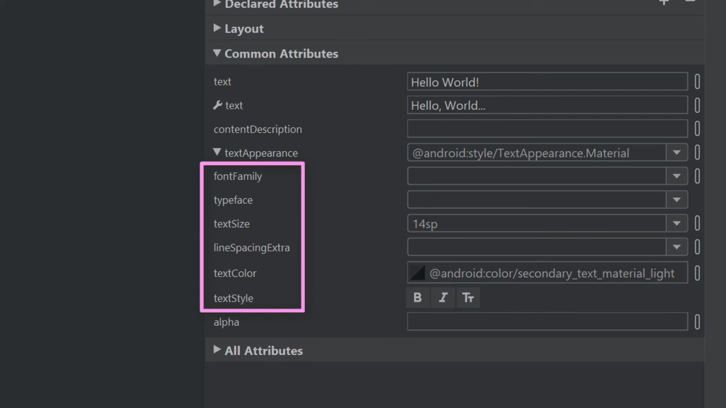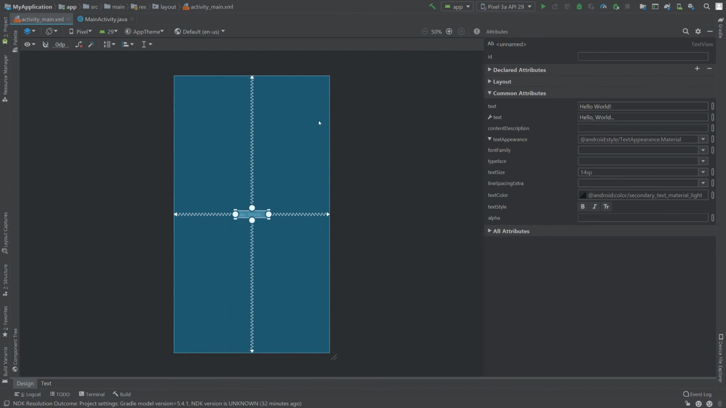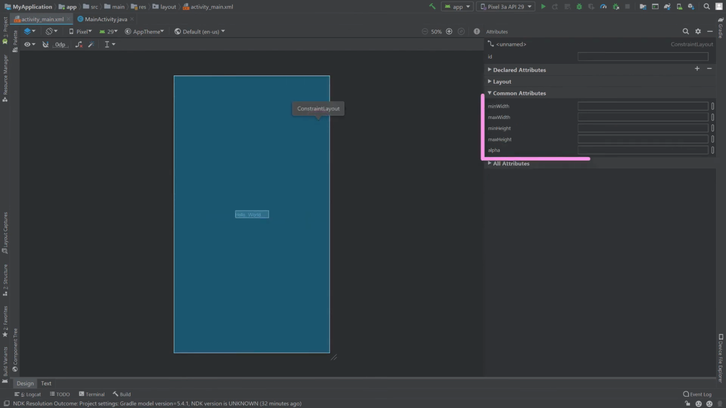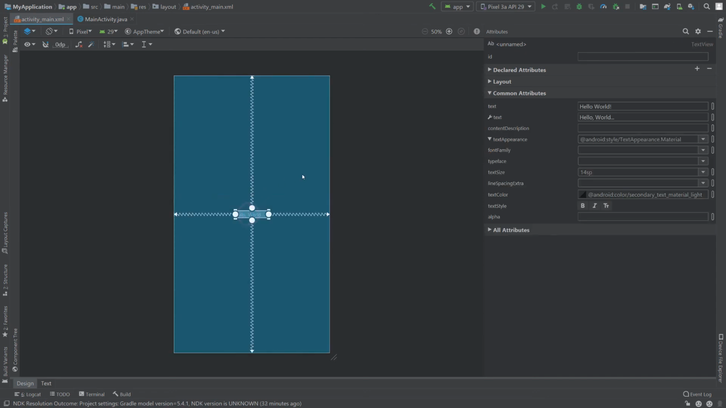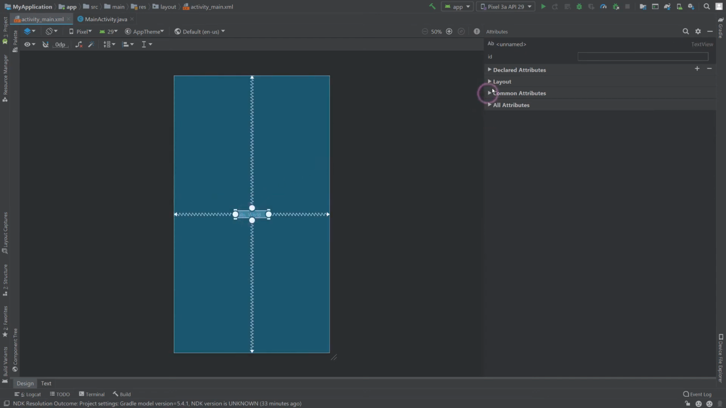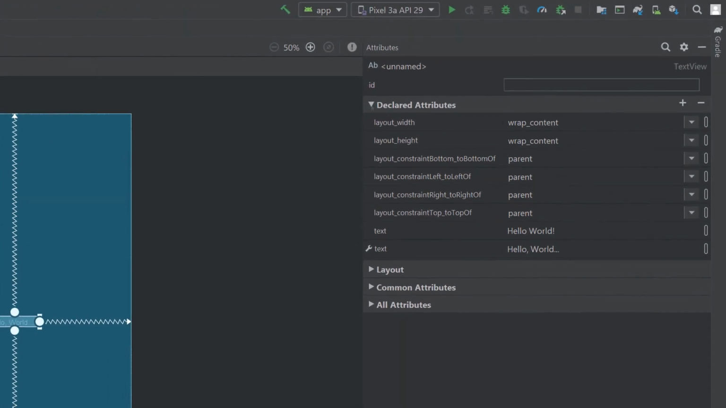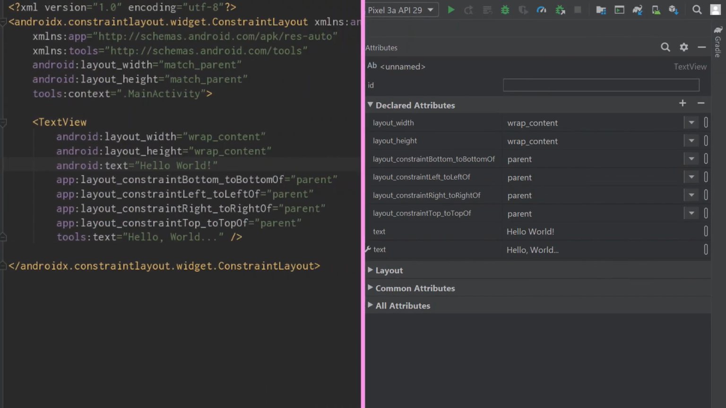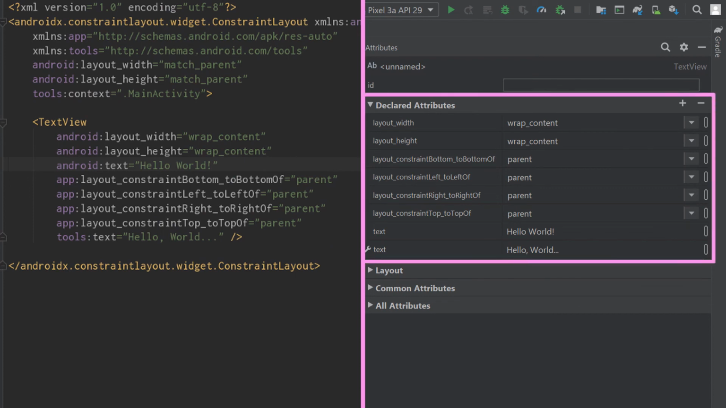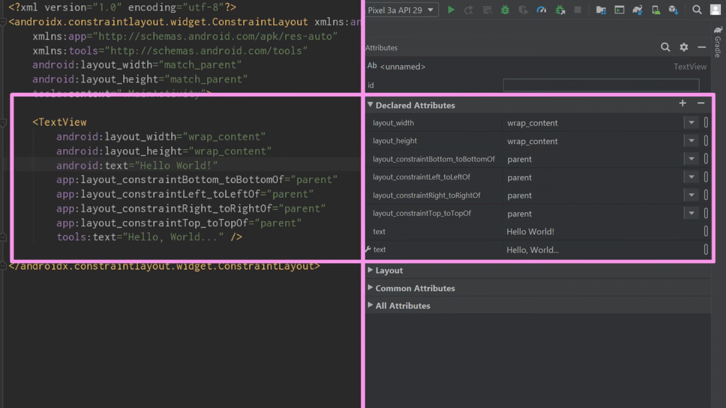These attributes help us outfit our text view to the exact specifications of our design, so the presence of these attributes makes sense under the Common Attributes section. But if we click another view, the parent constraint layout, for example, we see a different set of common attributes, those attributes common to constraint layout. Finally, we'll bring this home by closing the common section and revealing declared attributes. The declared section lists only those attributes for which our layout has assigned a value. This panel offers a one-to-one representation of the underlying XML content.